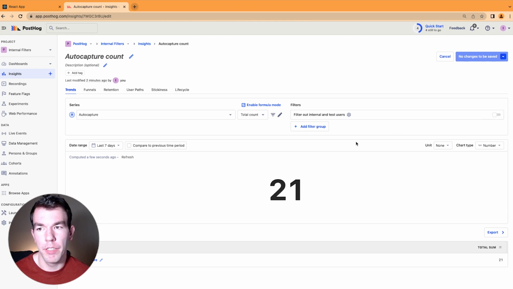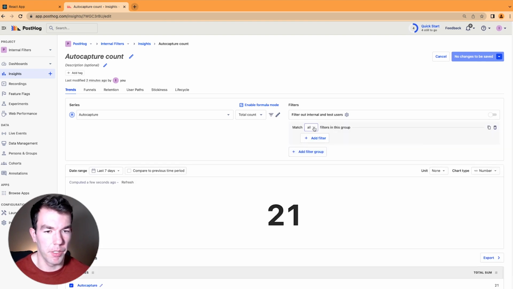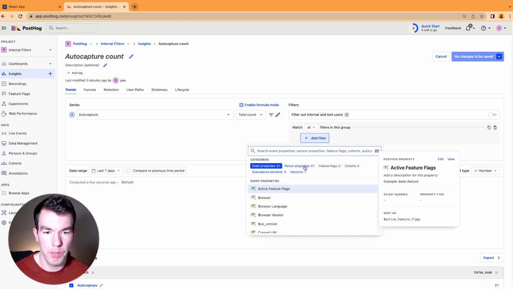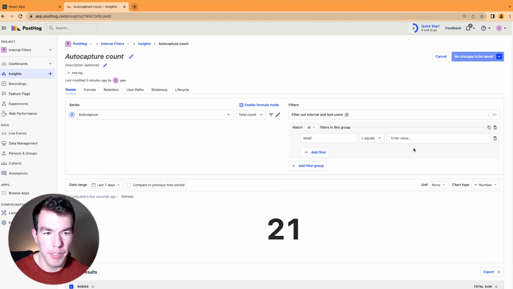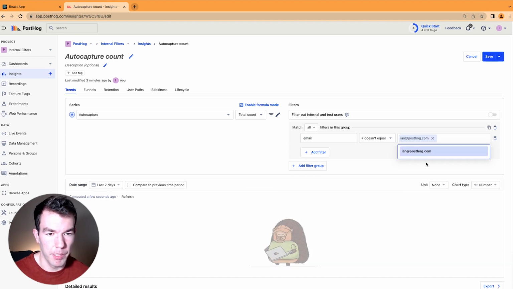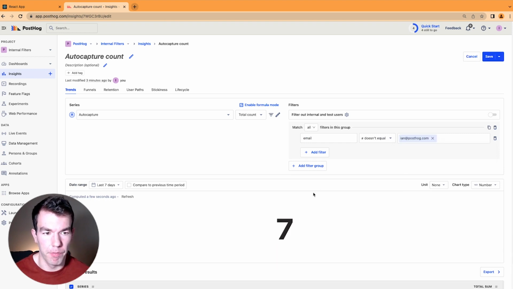On an insight by insight basis, you can also set up these filters. So if instead we just wanted to do this for this insight, filter out some users, we can do the exact same thing where we look up email and then we say doesn't contain ian@posthog.com, and then we get the same value as we did before.